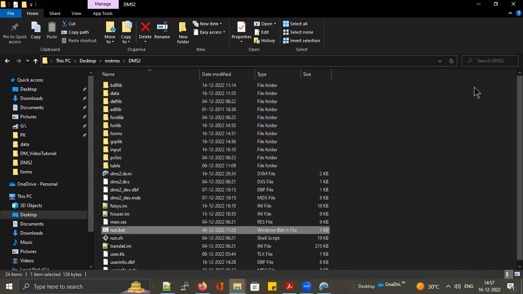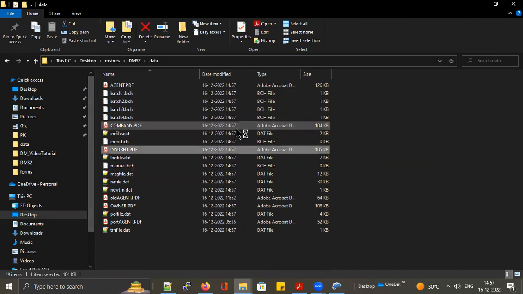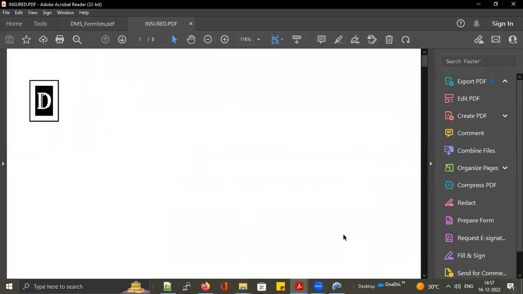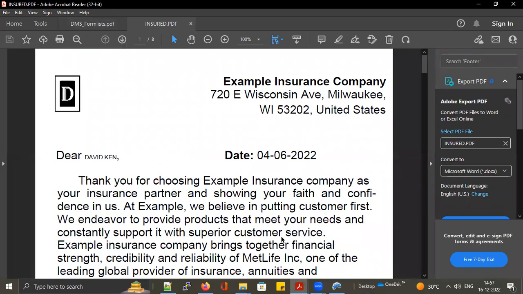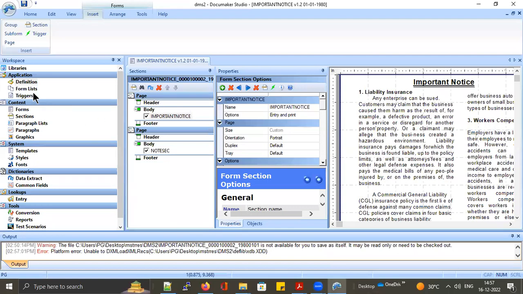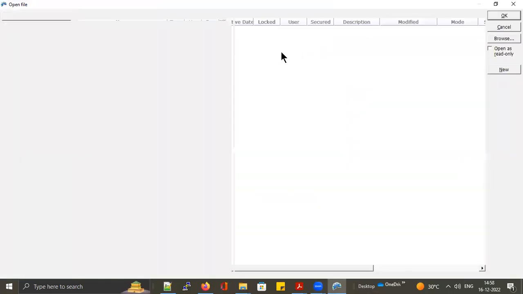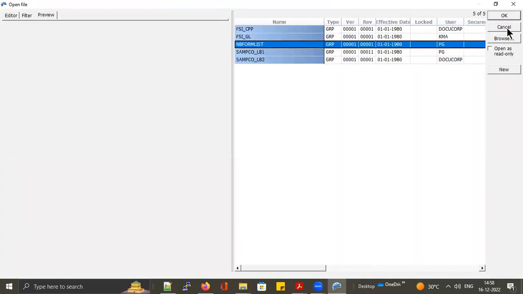Okay, it has run successfully. Let me open Inshoot now. Inshoot PDF. So here we have 8 pages. As I said earlier, the order that we see here, in the same order the forms will be arranged in our output.